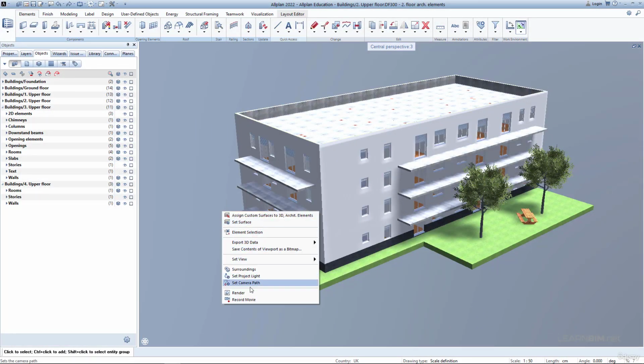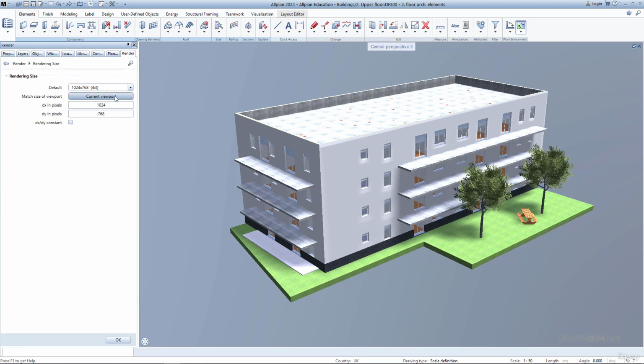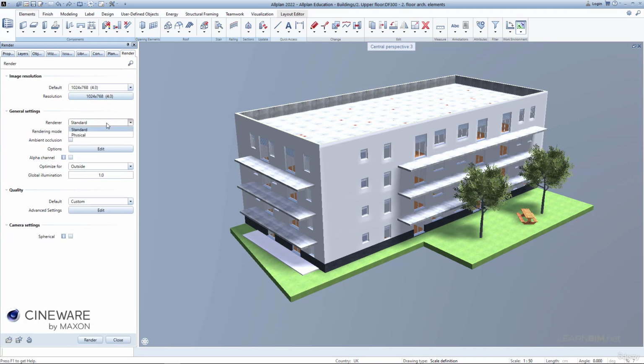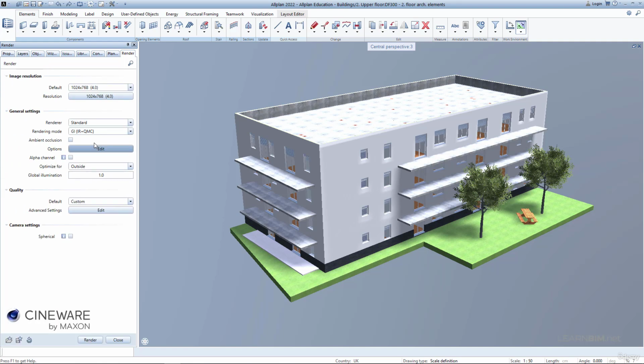In Animation window, go to Render option. Choose the resolution of the output picture from the list or set the custom resolution. Choose the type of the renderer and the mode. Here you have additional options for toggling transparency, reflections, textures, and so on. You can optimize your renders for exteriors or interiors. Set the desired picture quality and click on Render.